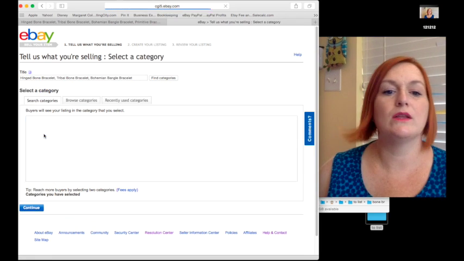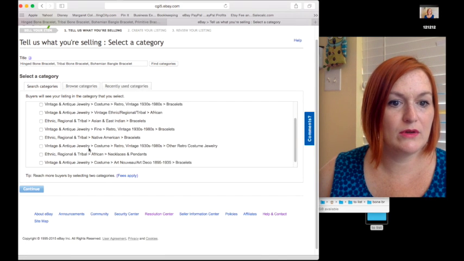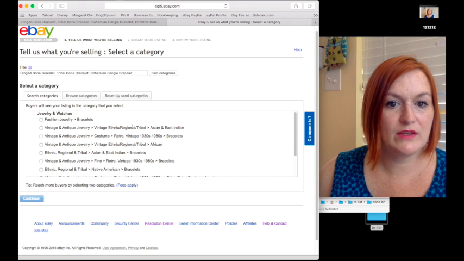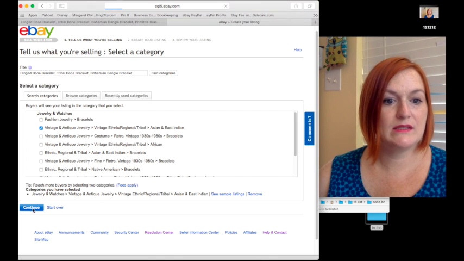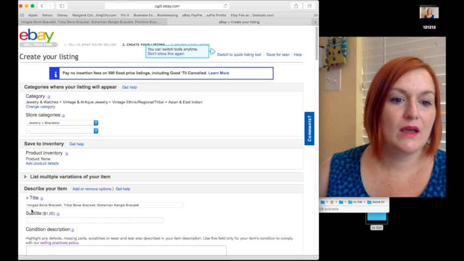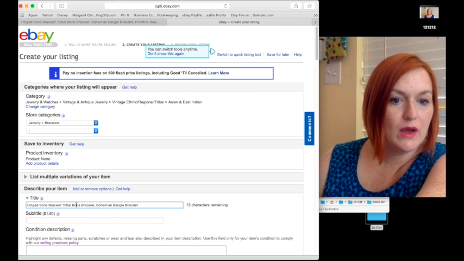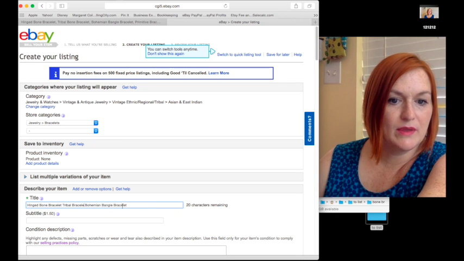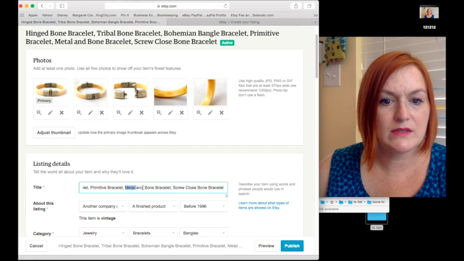And then let's take a look at my choices for categories. Ethnic, tribal, vintage, ethnic, tribal, Asian, Eastern, Indian. That's probably right. There we go. And then it's thinking. All right. Now it's not a brooch, it's a bracelet. That's my category. Hinged bone bracelet. Now I'm going to take out my commas. Tribal, I'm going to take out bone. I might end up taking out bracelet again. Bohemian, bangle, bracelet. Let's see.